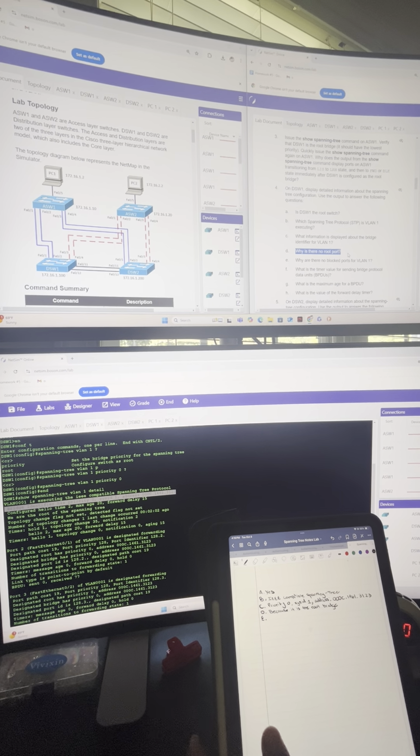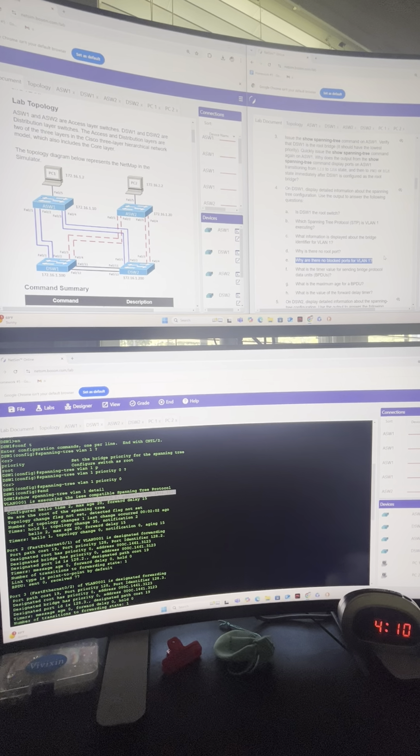Okay? So for E, why are there no blocked ports for VLAN 1? Well, like I said, all ports are in the forwarding state on the root bridge. It does not have any ports in the blocking state. So E is going to be the same thing. It's because it is the root bridge. Okay, let's go to F.